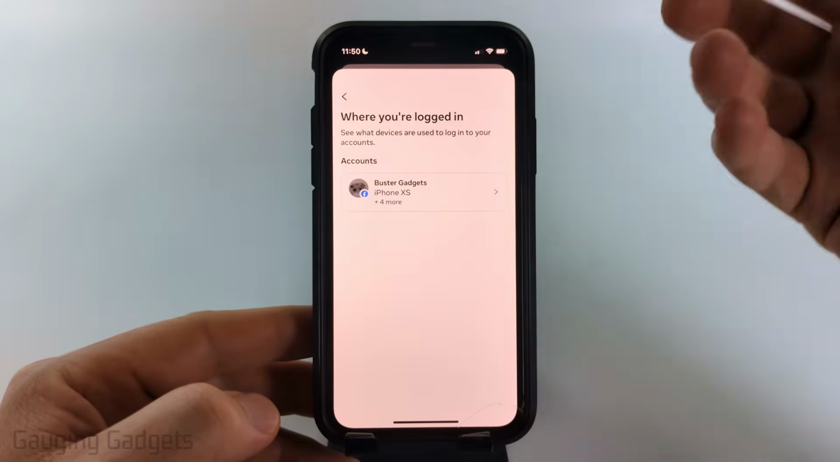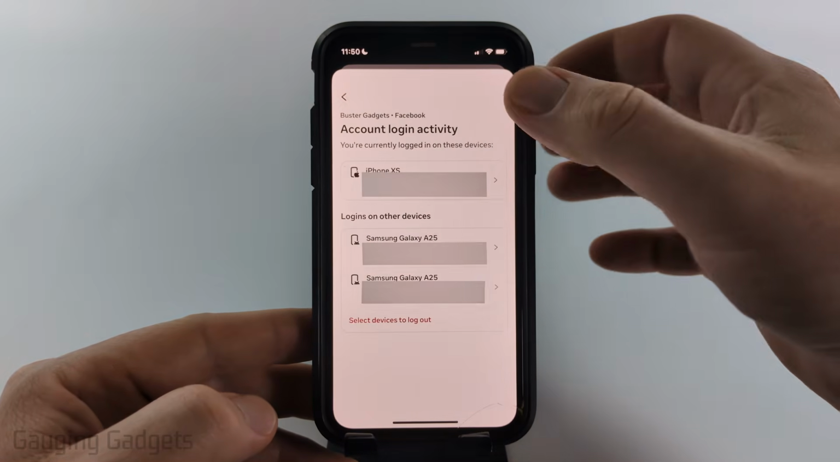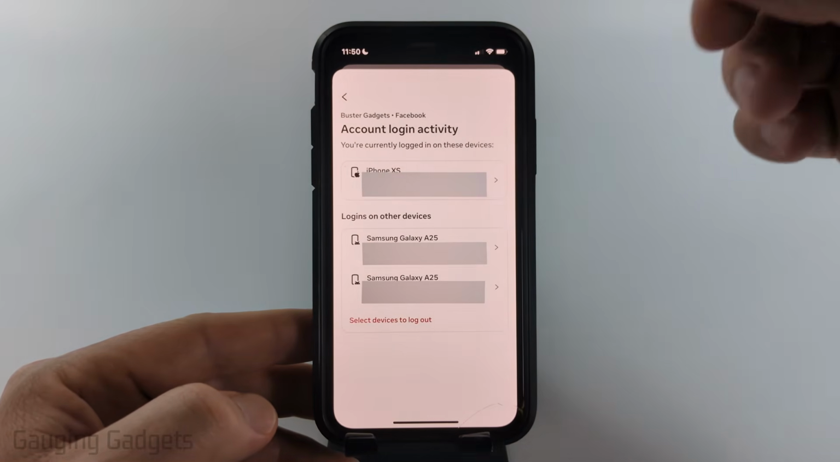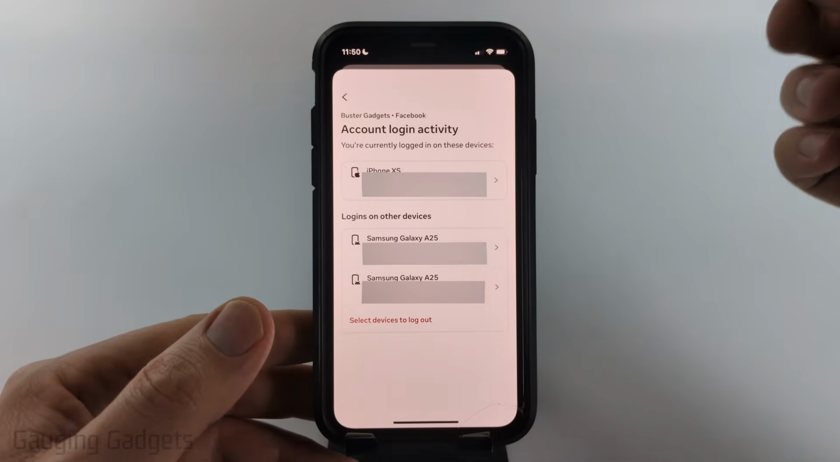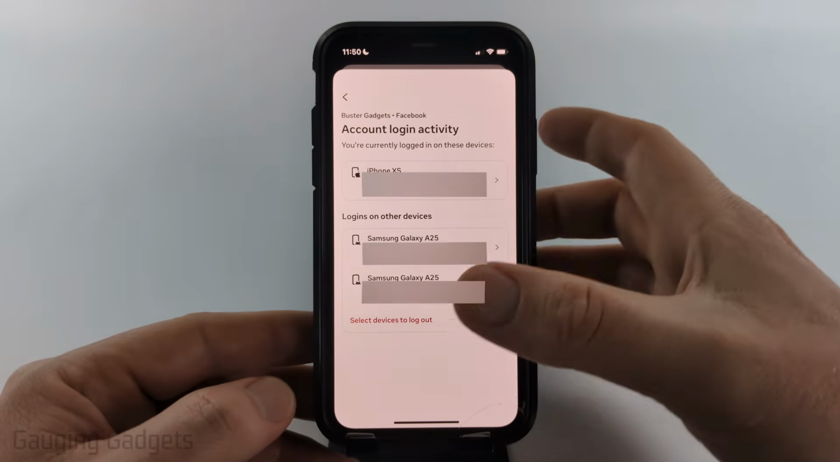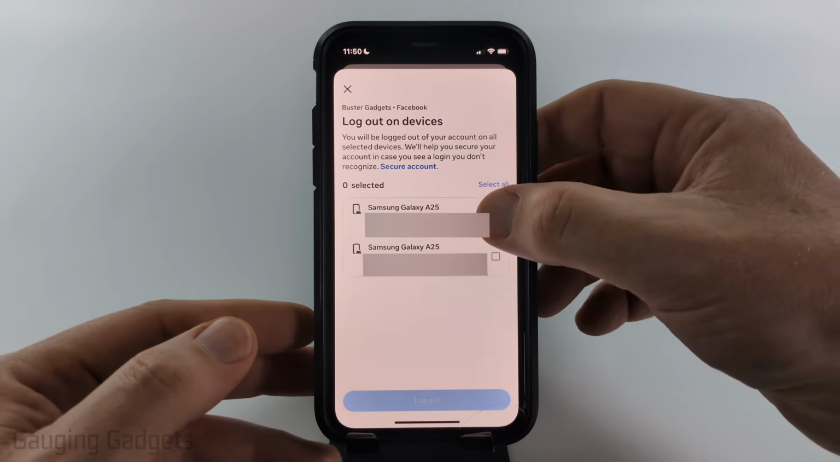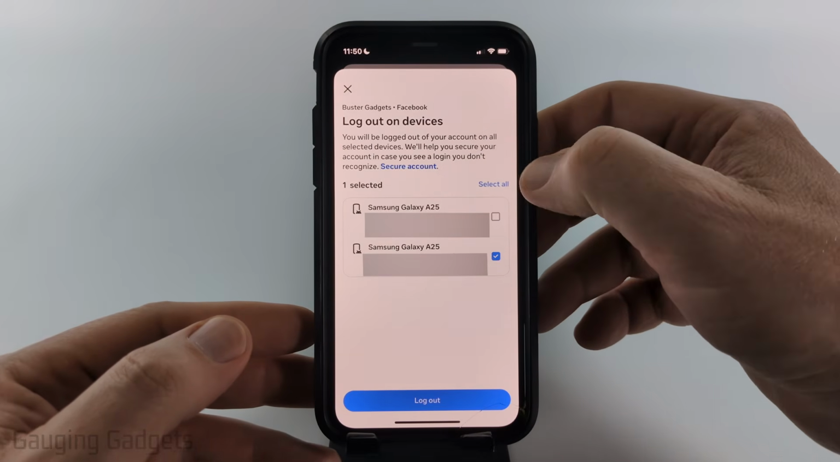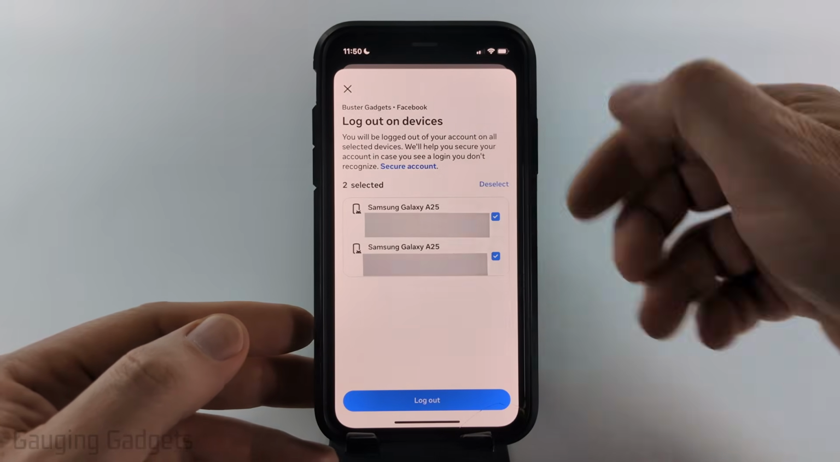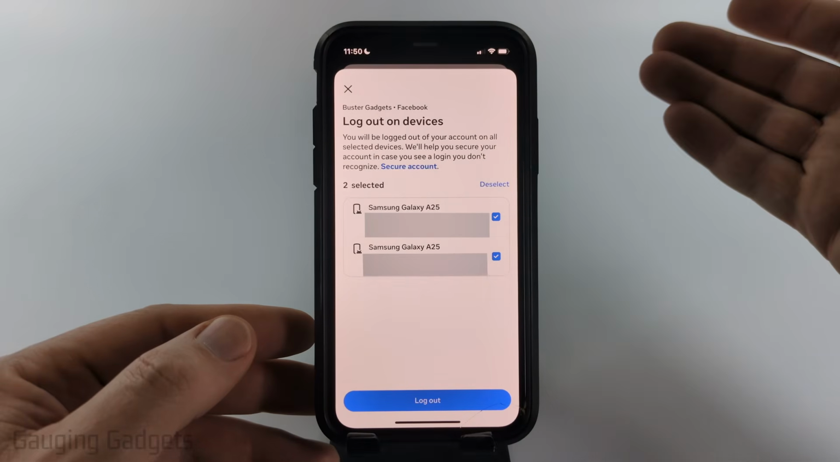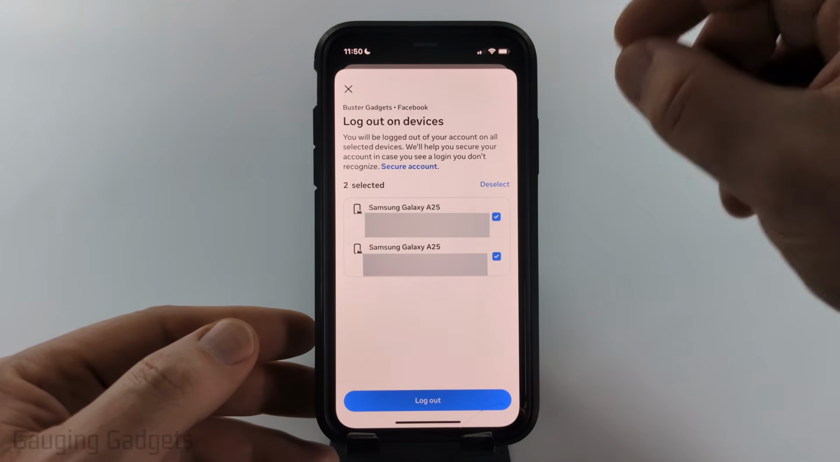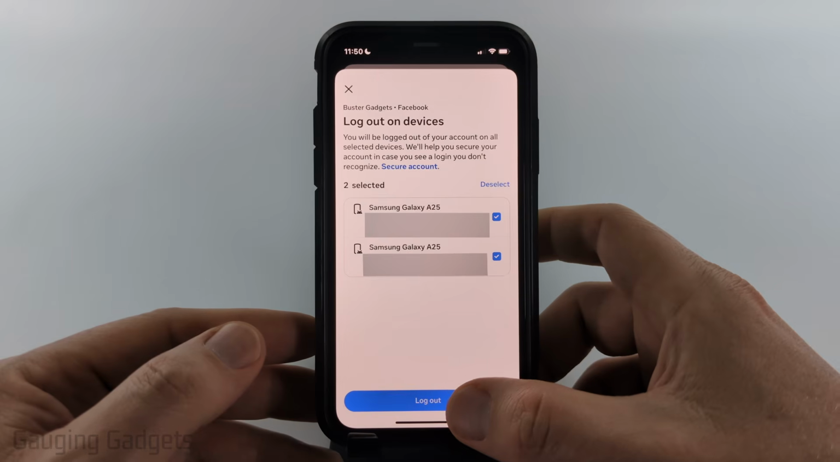Select the Facebook account that you want to log out of all devices on. It'll then show you the devices and the location of those devices that are currently logged into your Facebook account. Select Devices to log out, and then you can select individual devices to log out of, or you can select All, and that will select all the devices you're currently logged in on except the one you're currently on, and then select Log Out at the bottom.